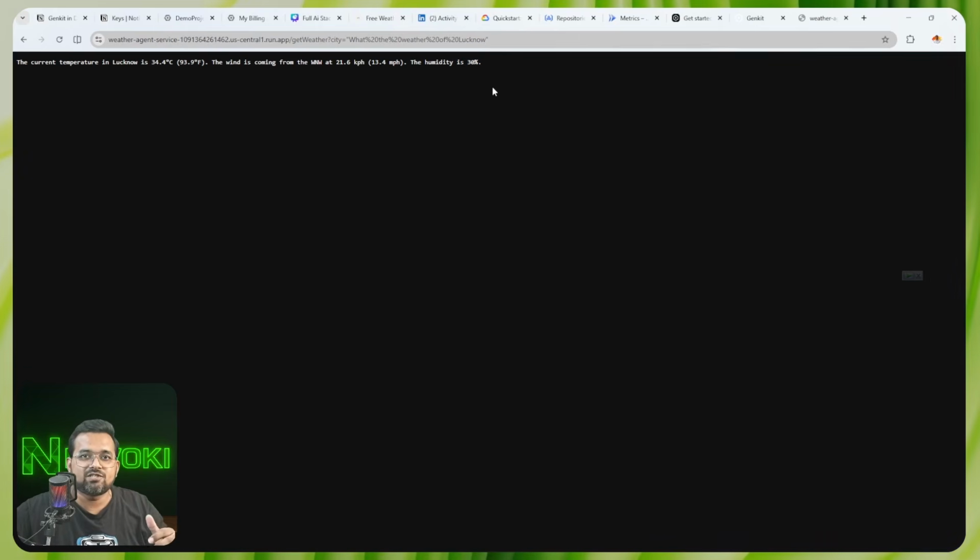So congratulations, you just made your first agent in the Dart language. Now you can add this endpoint in your front-end application, whether React, Flutter web, or Flutter mobile application, and use this as an agent.